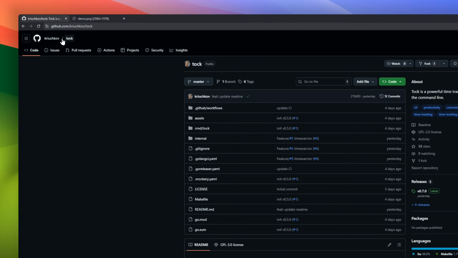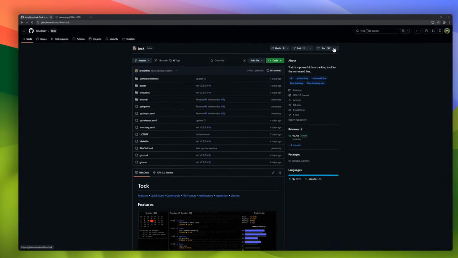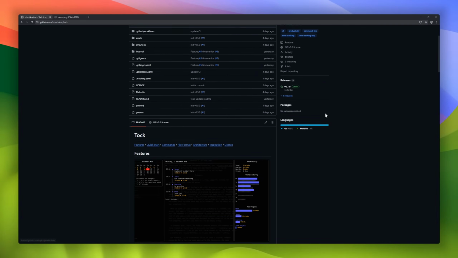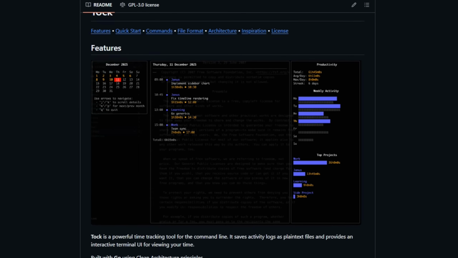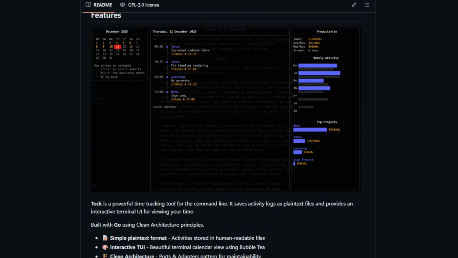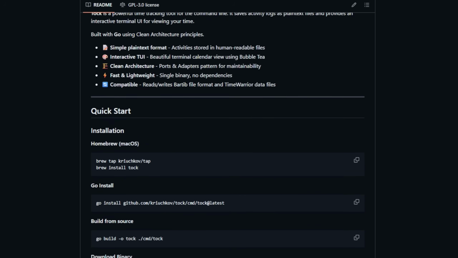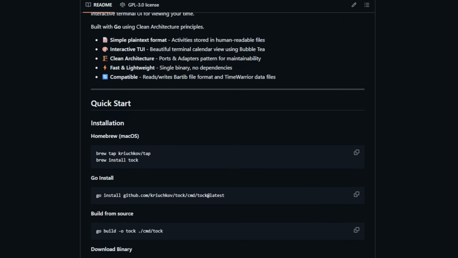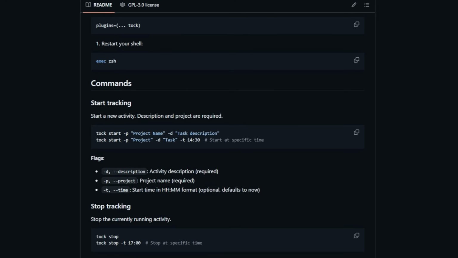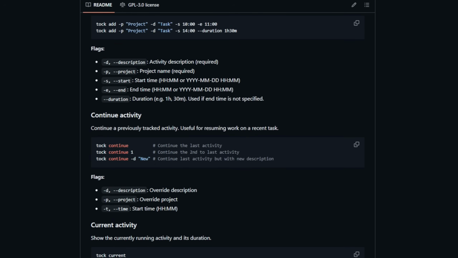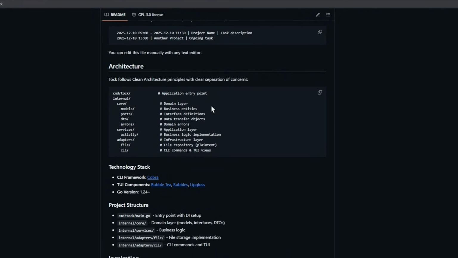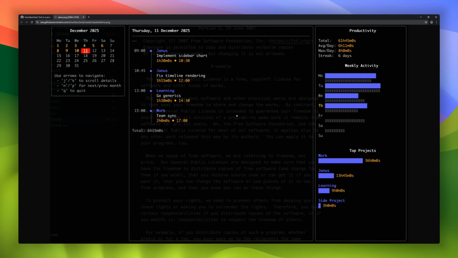Tock is a command line time tracking tool built for developers who live in the terminal. It logs your work in simple, human-readable, plain text files so your data stays portable and future-proof. You also get a beautiful interactive TUI, complete with a calendar view powered by Bubble Tea. Built in Go with clean architecture, it's fast and ships as a single binary with zero dependencies.